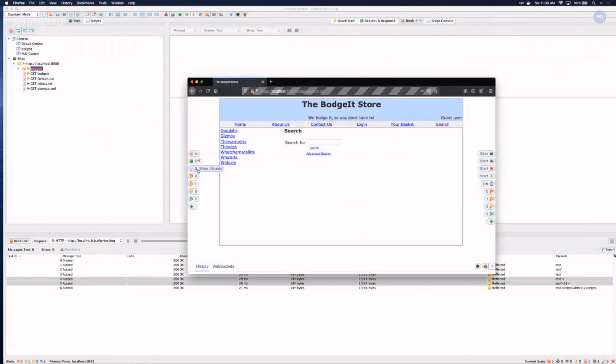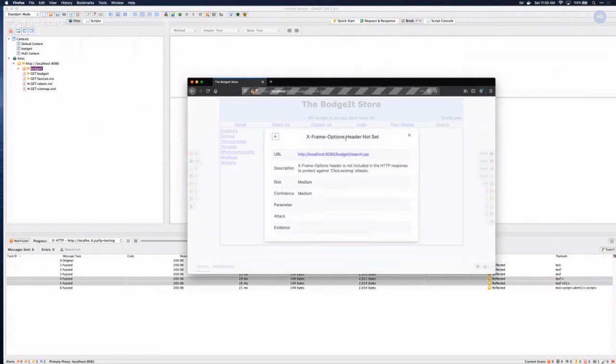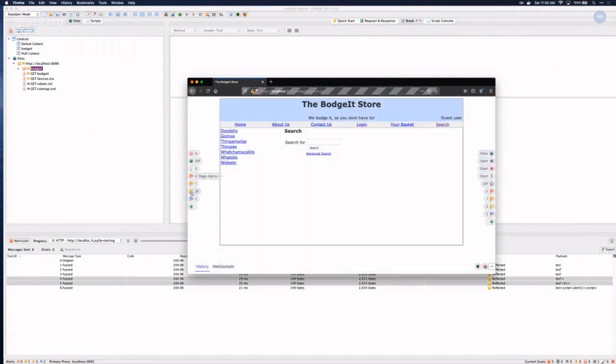This is nice. This will show you if there are any fields that are disabled, and it'll actually show and enable those disabled fields for you, so you can get around any client-side protections. This shows you any page alerts that have popped up as you're passively scanning, and you can select those and look through them, and it'll show you the request and response and any information on that actual alert that's happening. So that's on the left-hand side.